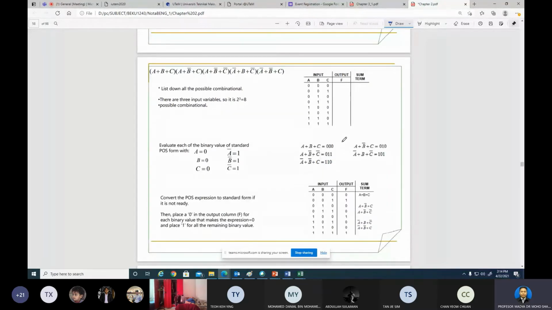Okay, so this is some example. But you have to remember for the POS, if you have a bar here, automatically we know the output here will be 1. If no bar here, the output will be 0. So it will be the inverse of, for example, the SOP. For SOP, A will be 1, A bar will be 0. So this is the difference between the SOP and POS that you have to remember.